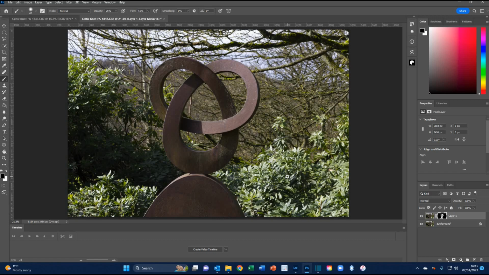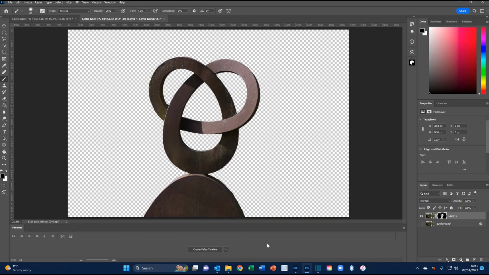Okay, there we are then. That's the masking done. You can see here on layer one, I've got a layer mask. If I switch off the background, there we can see selection made, masking done. It was a bit of a job getting that fairly neat. It's, I think, as good as I'm going to get it. So I'm fairly happy with that.